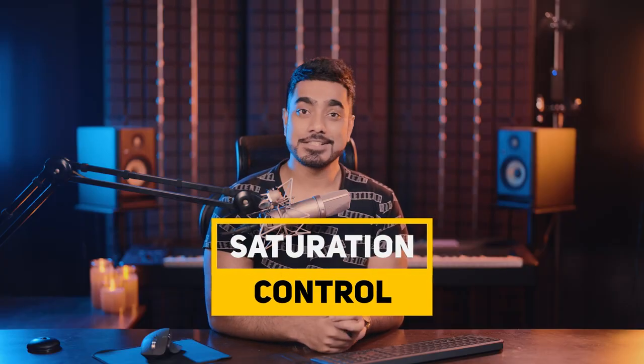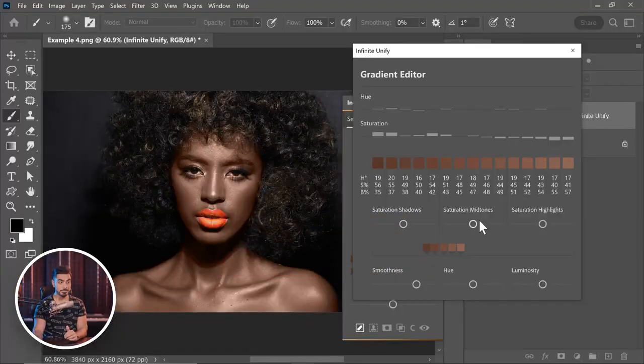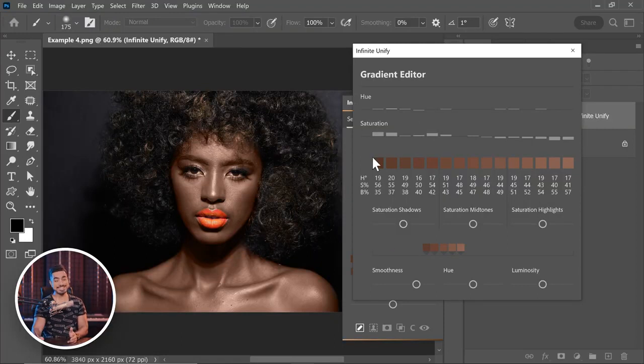Now, one of the other features that is hard to do in Photoshop is controlling the saturation of shadows, midtones and highlights separately. Now, of course, there's a way to do it. You can always use blend modes, you can always choose individual colors, but it's not as easy as in the gradient editor of Infinite Unify.